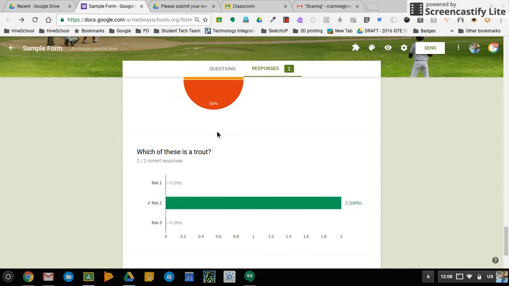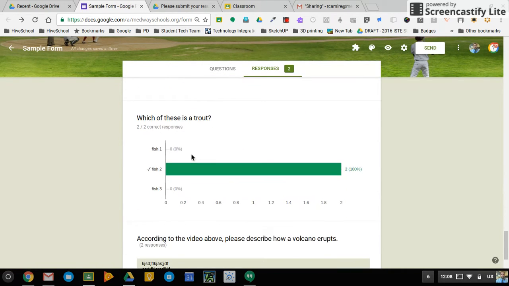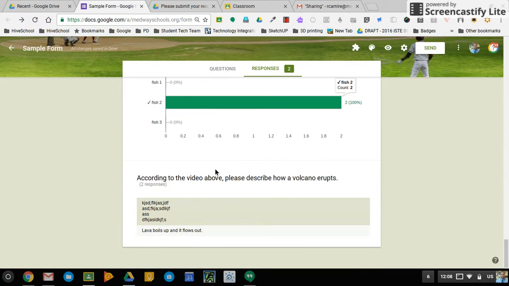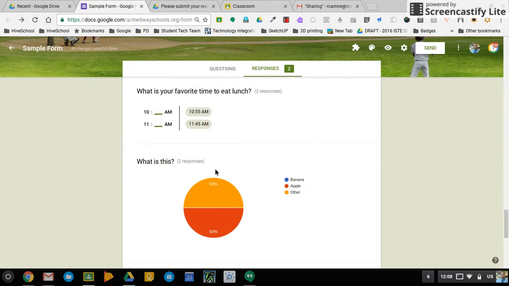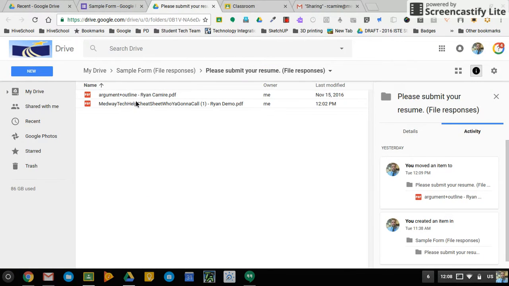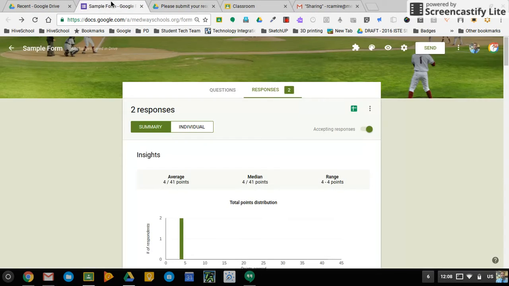That was the question about a picture of an apple. What is this? And then the picture of a fish, which is the trout. 2 out of 2 correct. So right here I can see the summary, but what I need to do, and here are those files all in a Google form, the sample form, file responses, and here are all the students' files.